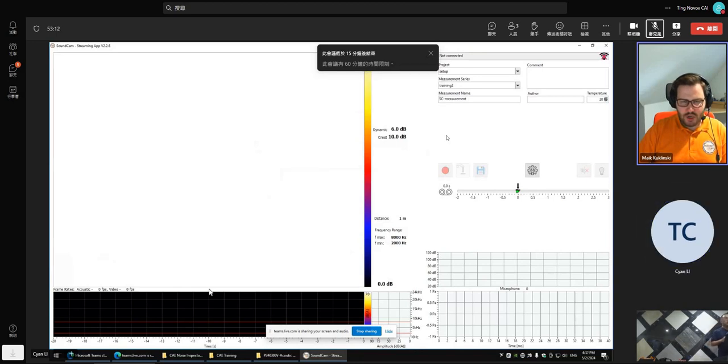And then you see on top there is "not connected", so it couldn't find the SoundCam yet. If you make a right click there, click on rescan.